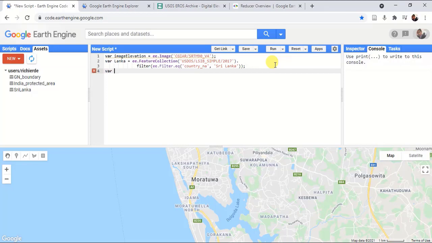So first of all, we have to create a variable for the value to be stored. So we can create an image dot reduce region, and we have to specify which reducer we are using. So here we are going to use the reducer mean. In that way we can calculate the mean elevation of Sri Lanka.